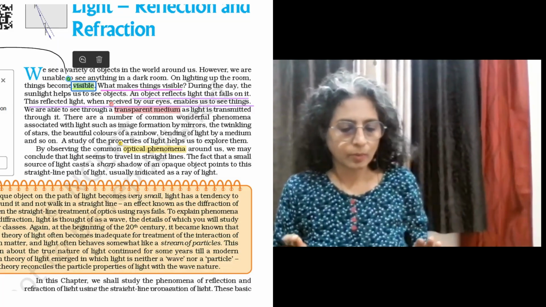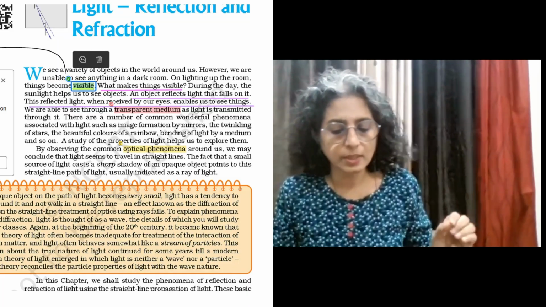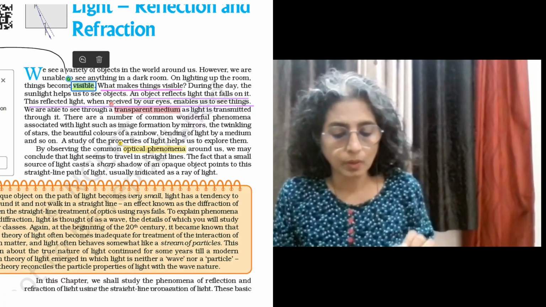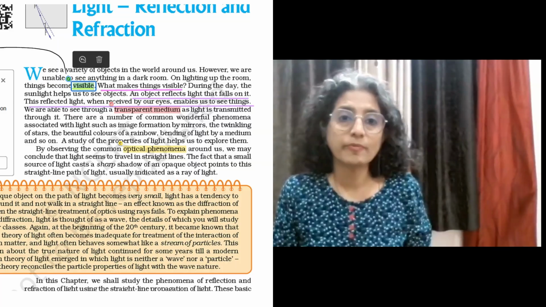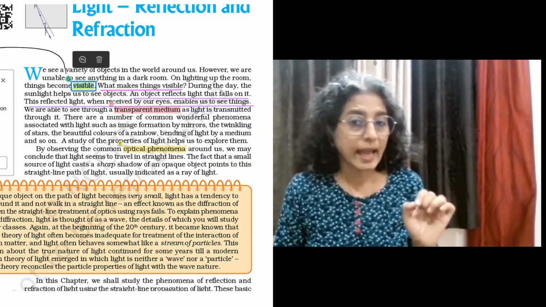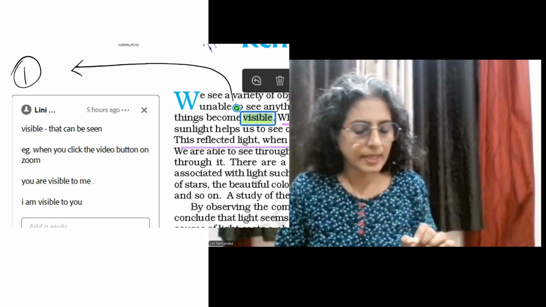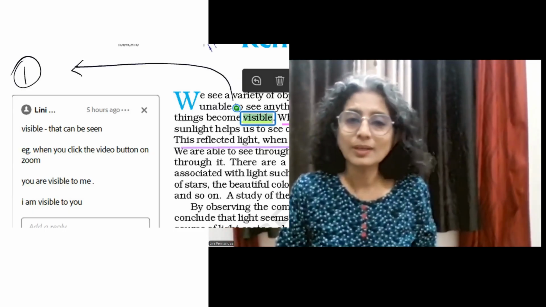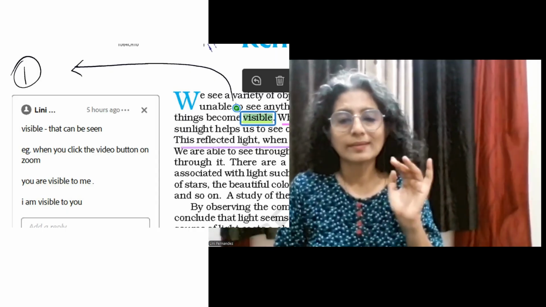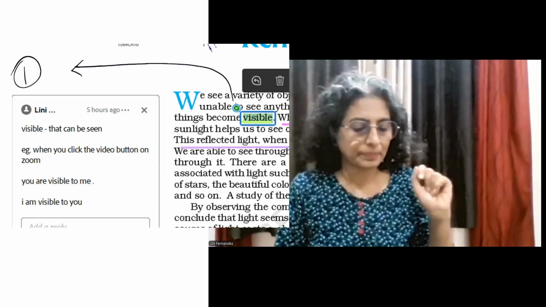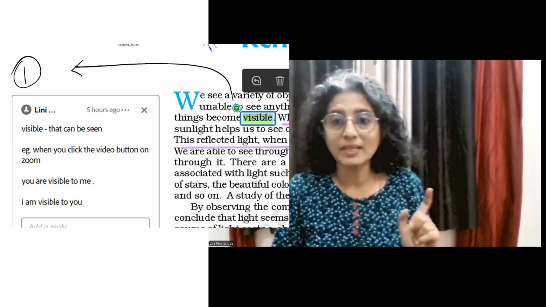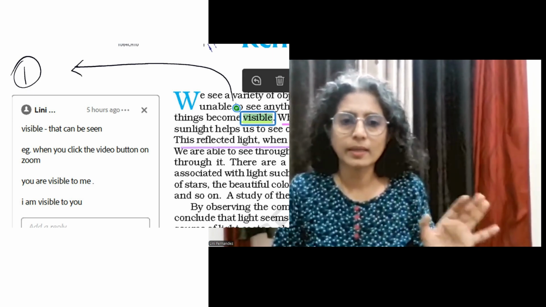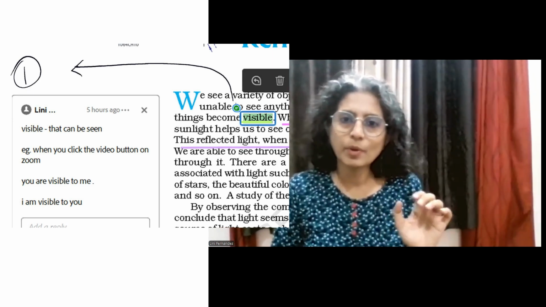Now, we see a variety of objects in the world around us. However, we are unable to see anything in the dark. On lighting up the room, things become visible. So, what does visible mean? That it can be seen. For example, when you click the video button on this, you are visible to me. If you don't click that video button, I cannot see you. So, you are not visible. I am visible to you when I make myself visible. If I'm screen sharing and hiding my image by switching off the video button, then I'm not visible to you.